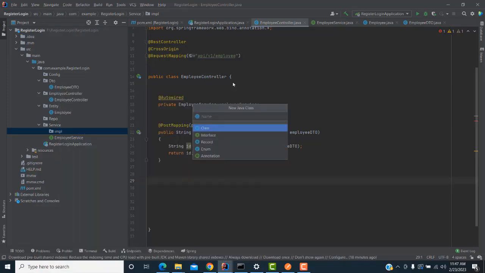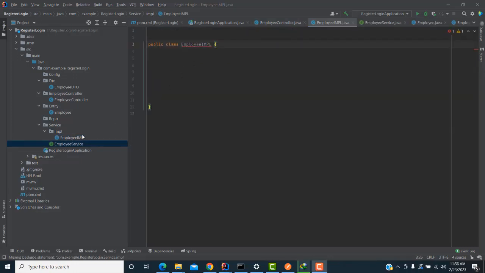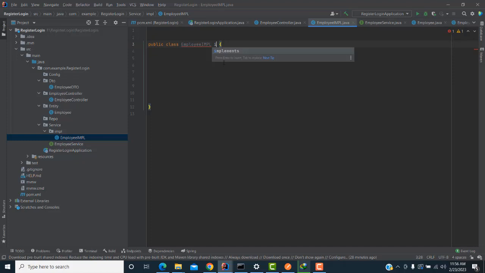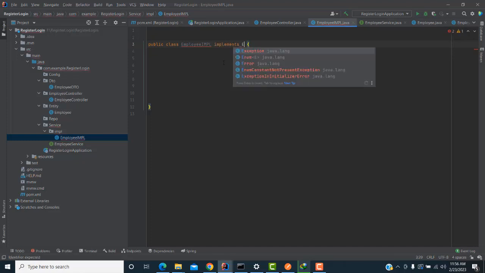You have to create it as employee IMPL. You have to create the class like this. Now this IMPL class is created successfully. Now I have to implement this employee interface, right? So you have to type implements EmployeeService.